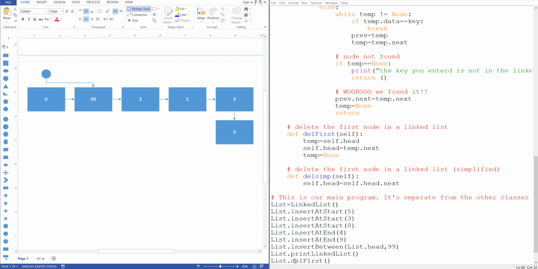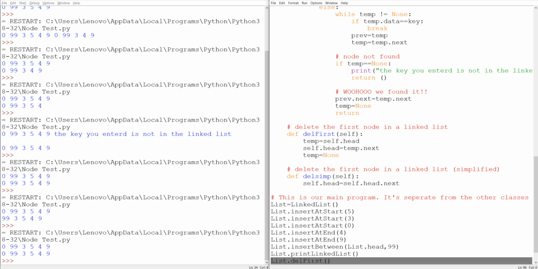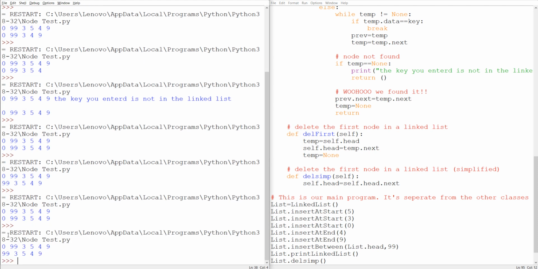Now if we delete first in here, let me comment this out just to check. We can see that 0993549, no problem here. I'm going to uncomment this and then change those names to delete simple. This is why I copied it earlier. Run it, and you can see that same thing. So you can see that deleting the first node in a linked list is super simple. It's actually just one line of code that we can use whenever we want.